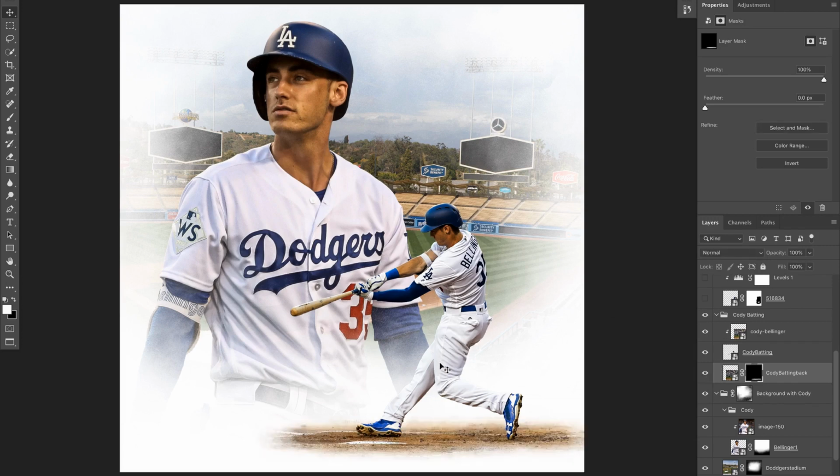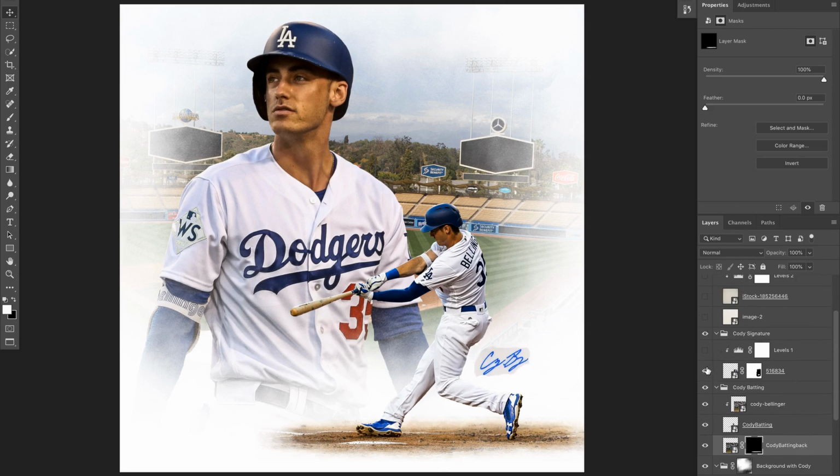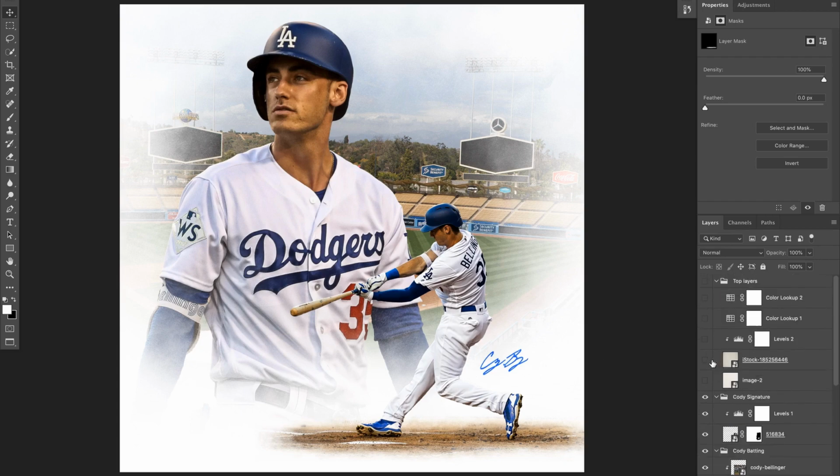And this is the original image of Cody as well. If I get rid of that, you can see a slight variance in the quality and detail in the image itself. On top of that, I've got his signature here, that I have a levels layer on just to get rid of the outline, so there is no outline. And then on top of that, it's just a couple top layers.